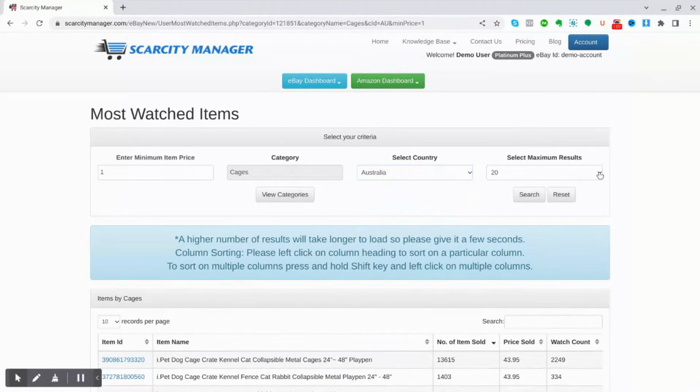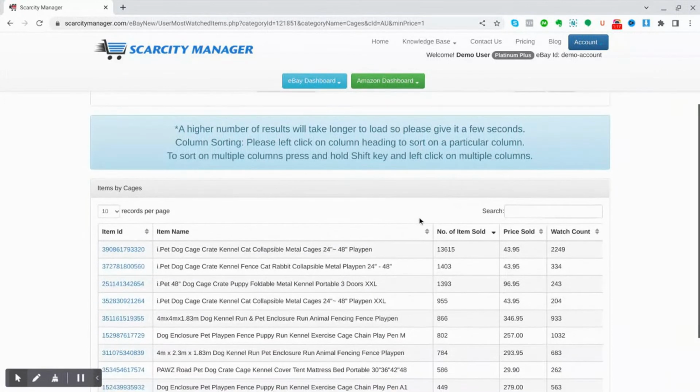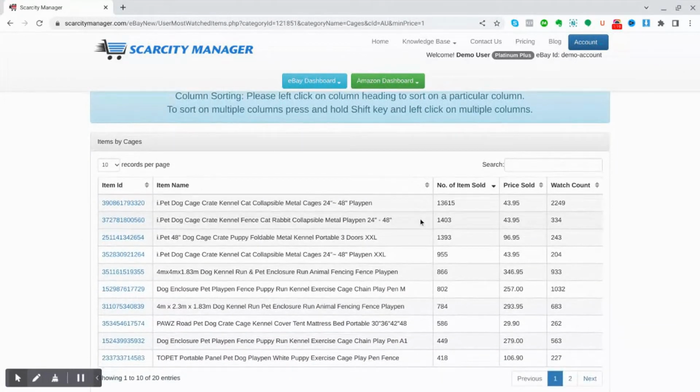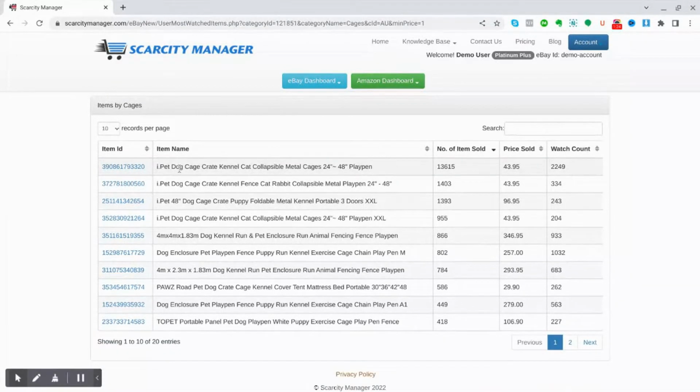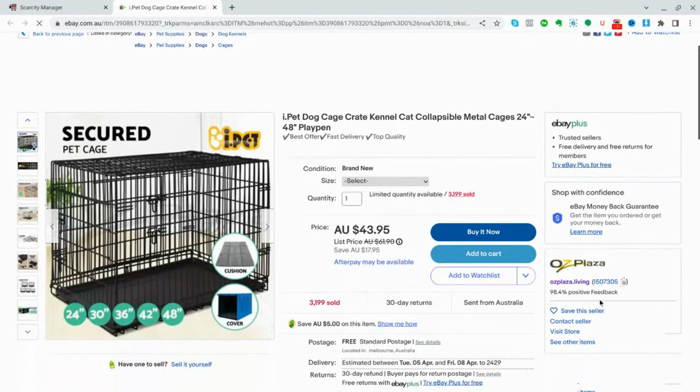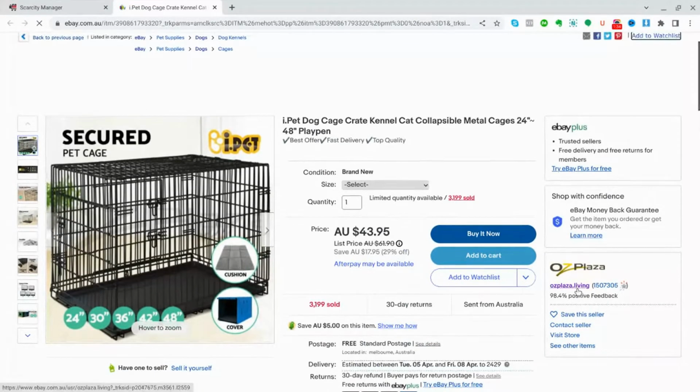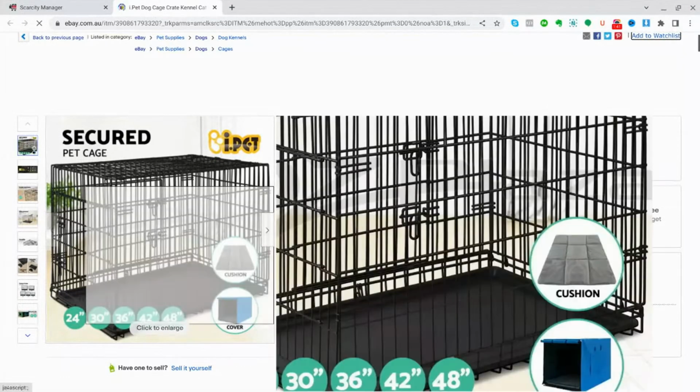Now, I do want to point out that the maximum results eBay is now allowing us to pull is 20. So we can't do more than that, unfortunately. However, these are the top 20 sellers, so that should be what you're interested in. So let's have a look here. These 1, 2, 3, 4 are all being sold by the eBay seller Oz Plaza, which is Dropship Zone. So this is something that can be sourced readily through Dropship Zone, obviously.